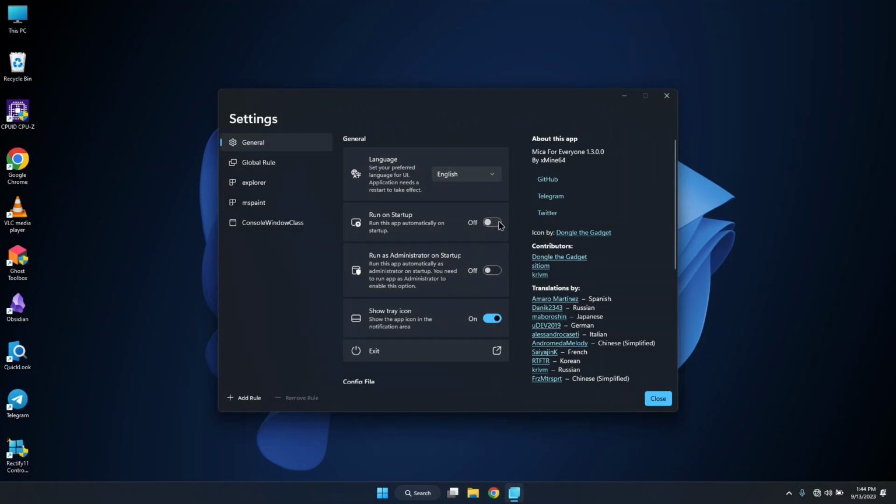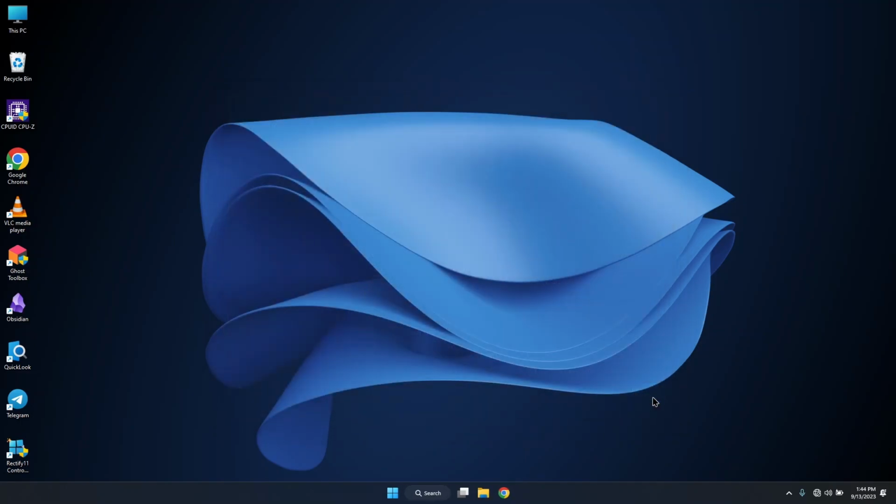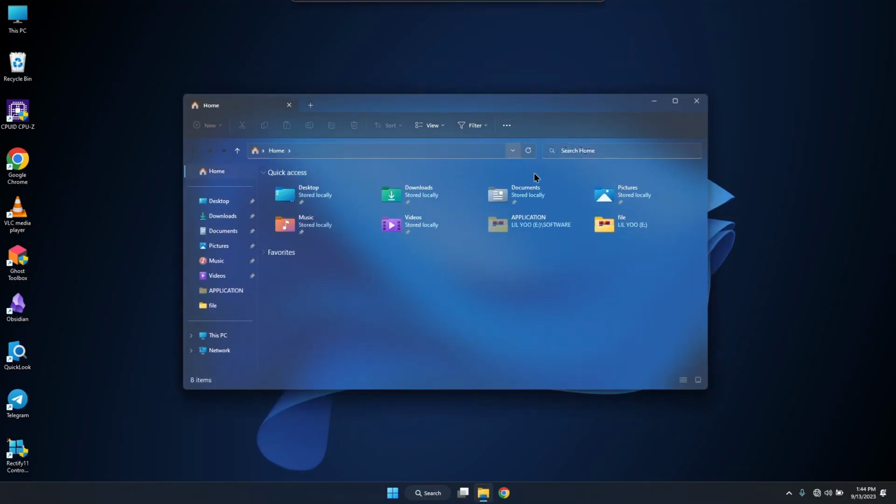I recommend you turn on run on startup and also run as administrator on startup. Once done, go to the global rules. In the backdrop type, select acrylic. Go to the explorer tab, and also in the backdrop type, select acrylic 2. And you can see the new acrylic look on our desktop. Wow, this is pretty cool, and I really love it.